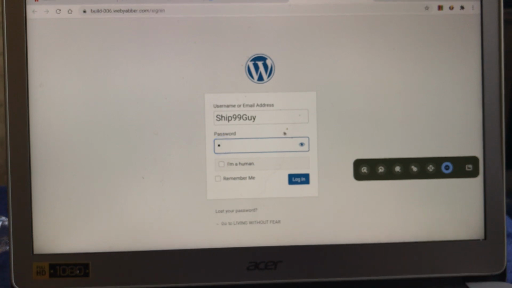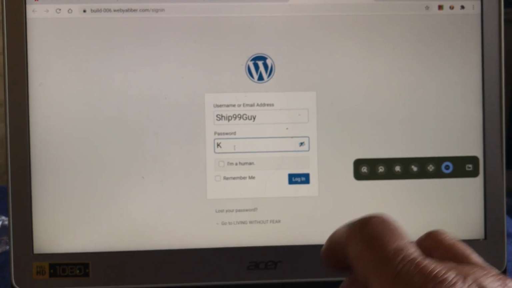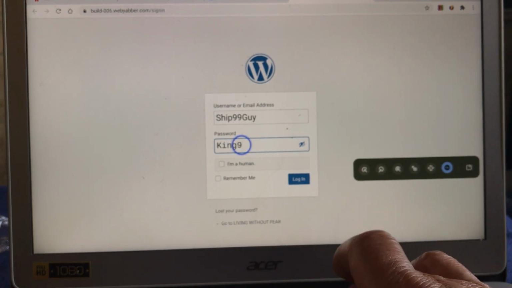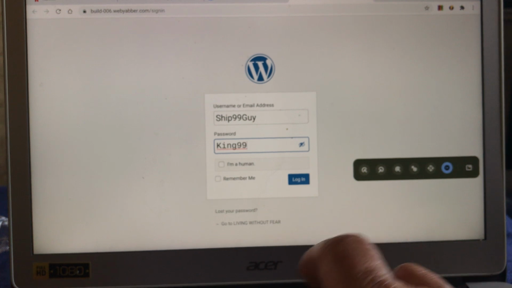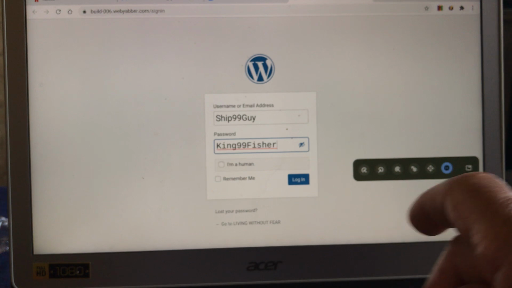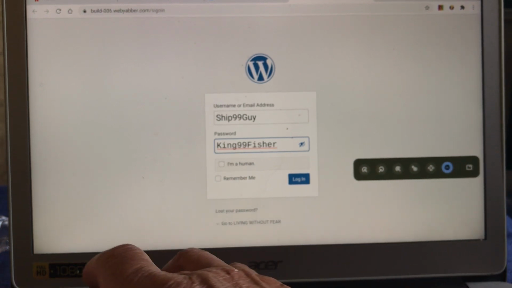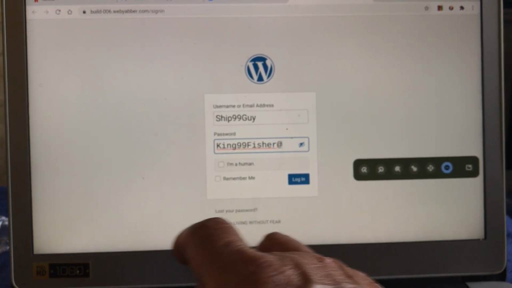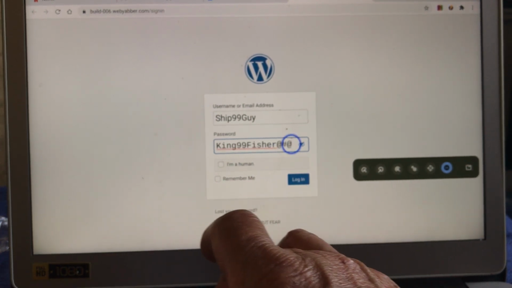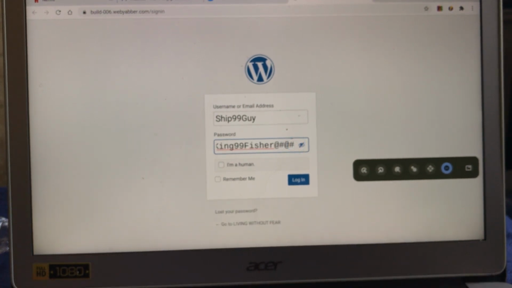Let me see if I can see it. King99. Capital K, F, I, S, H, E, and then the old fashioned, what are you saying? A. Here goes. I am human.